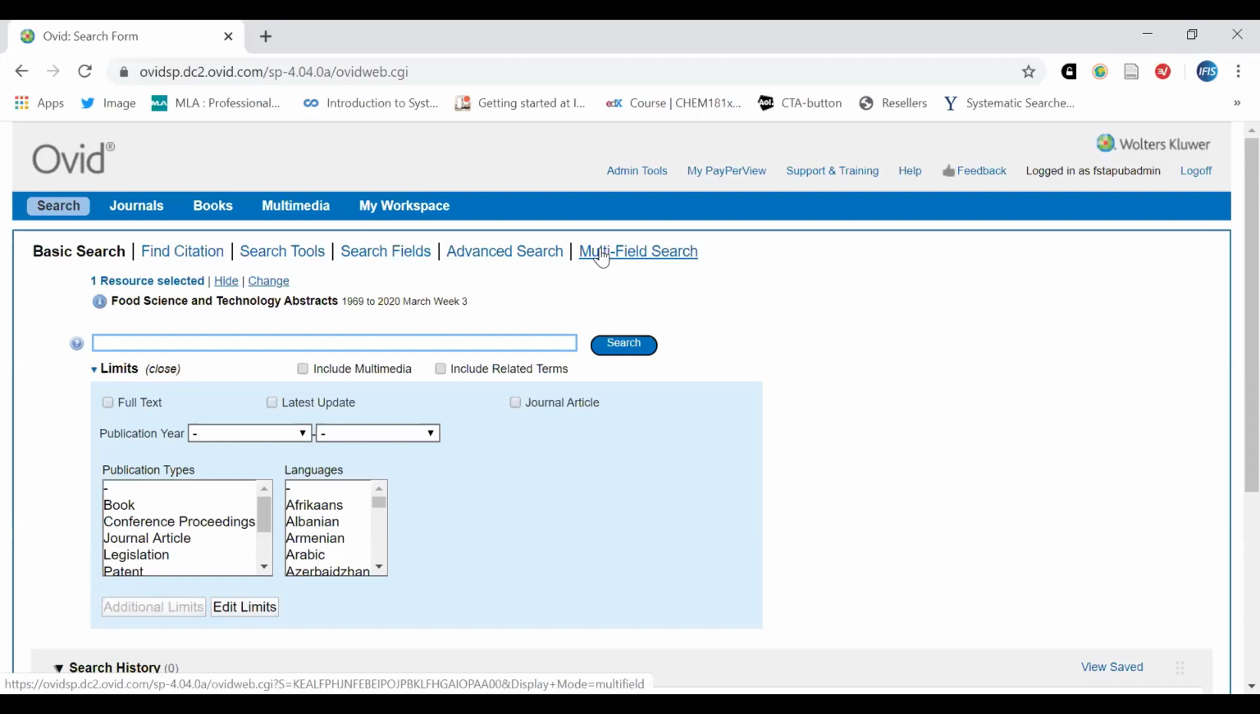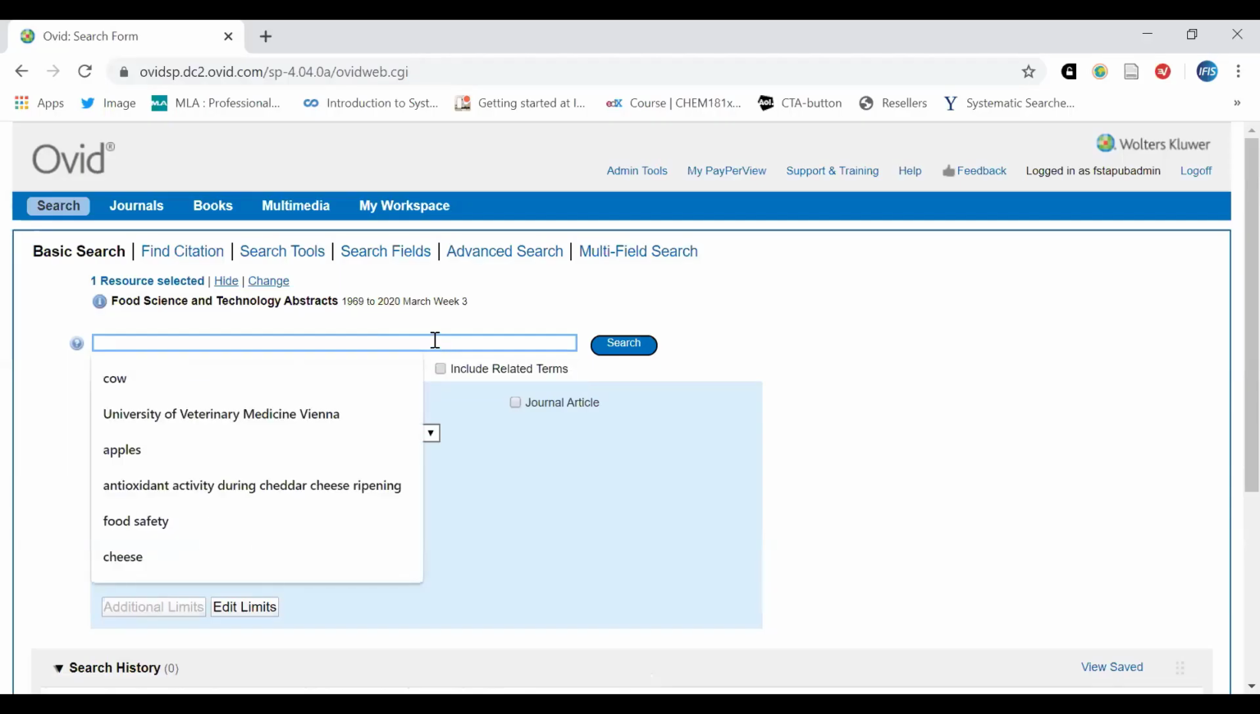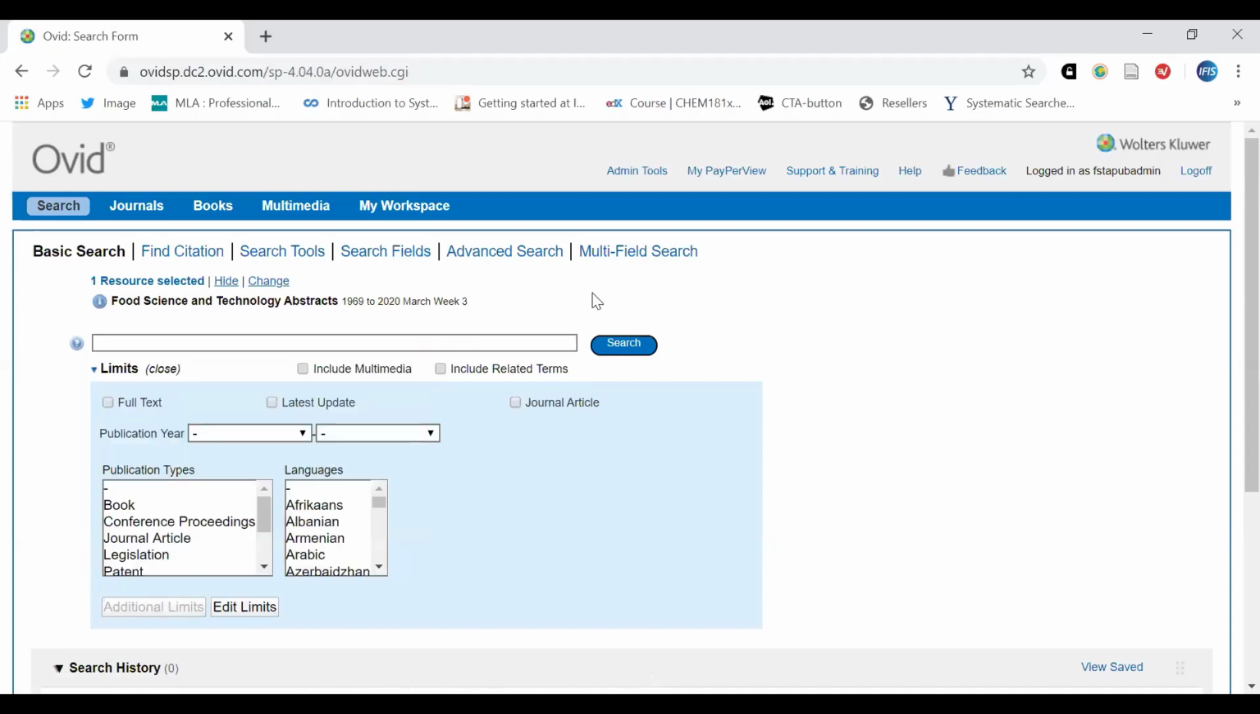So we'll start with basic search. And basic search is a little bit like using Google. It is one where you can put in a small phrase and Ovid will actually capture the search terms for you. So it will recognize what the key terms in your phrase are, and it'll match them against the FSTA records and bring back to you those results that it thinks are most relevant.